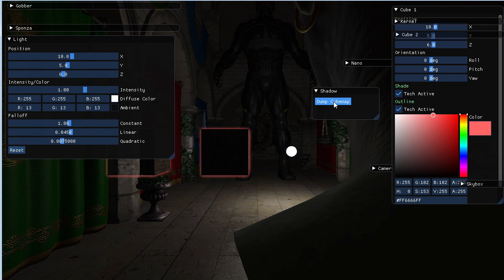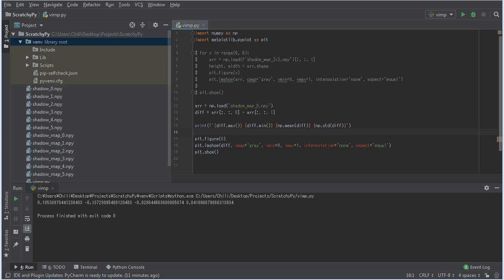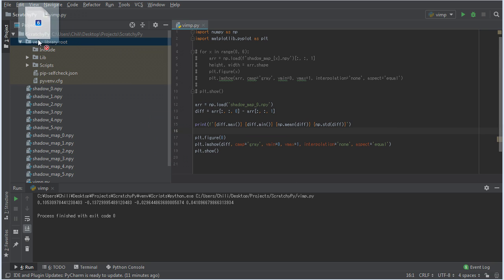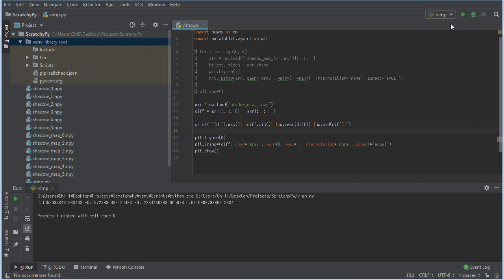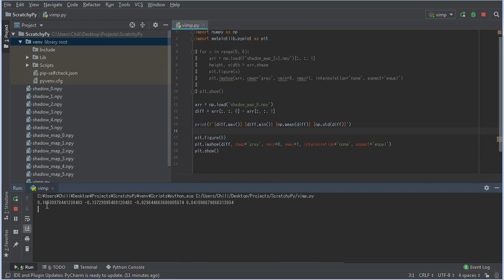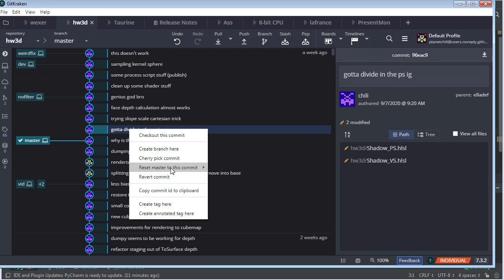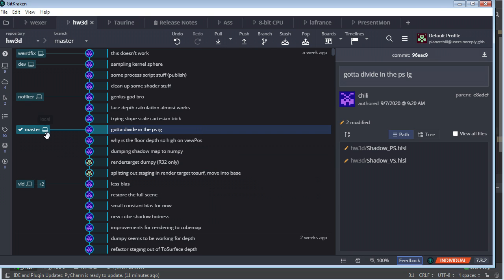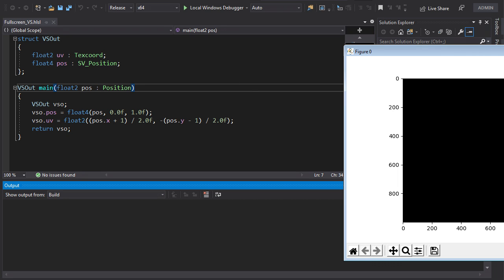So again, we run, we dump, I see the files, I close this, I'm going to move into the Python folder here. Yes, overwrite, and run. Okay, so now we're looking at exactly the same. I believe I did not reset. Probably changed the branch there. Okay, let's try that again.